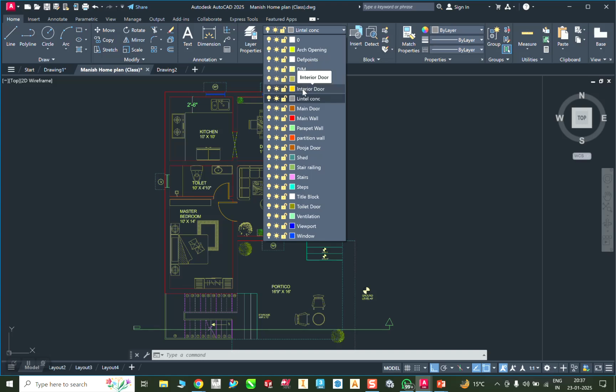Interior doors are being provided with orange color. When you see that door color, it is going to be that similar one. Every thing like the stairs over here, the stair is being provided with magenta color. And all these components, windows are being provided with blue color.